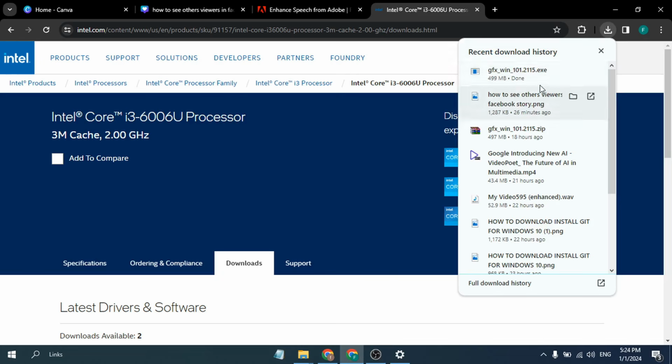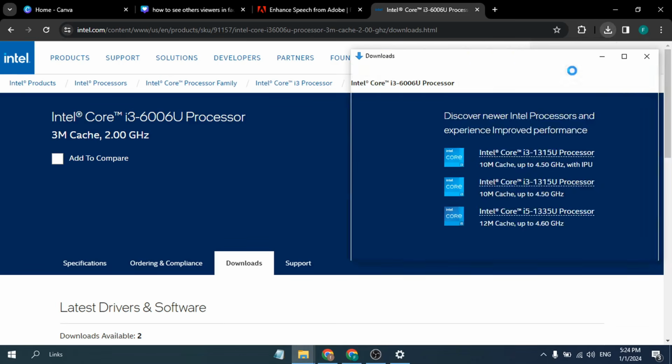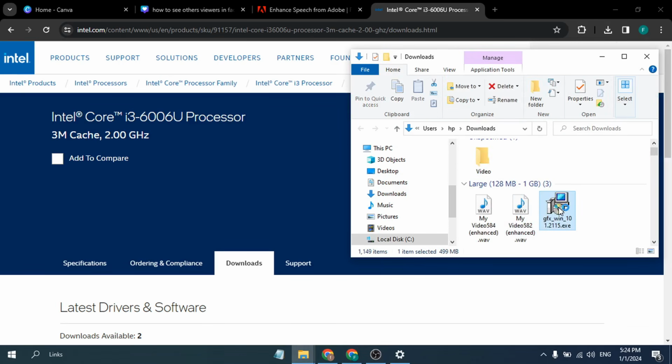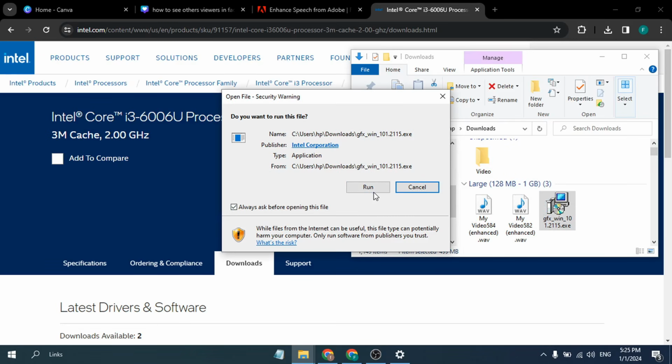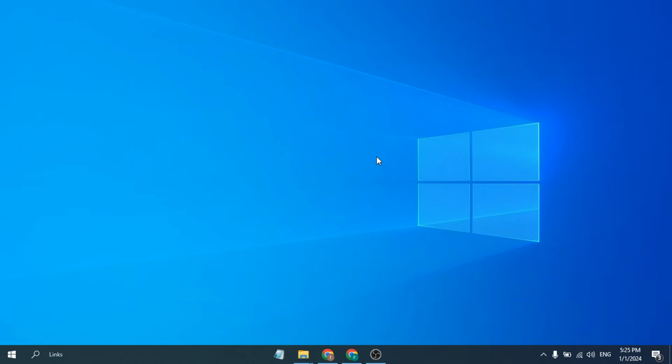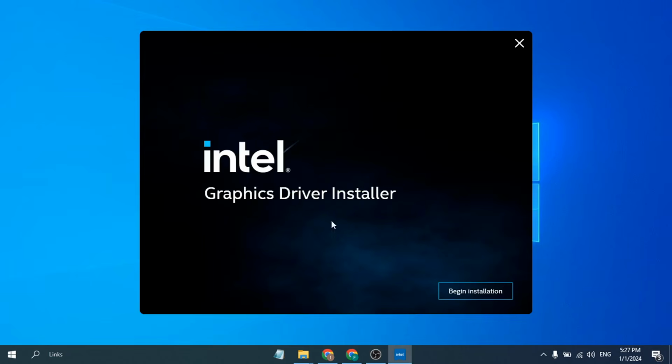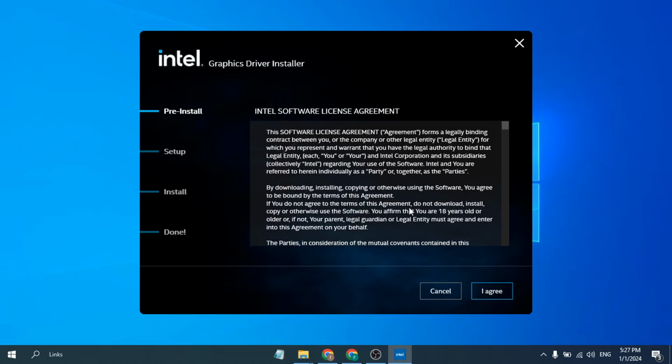After completing the download of your graphics driver, just go to the folder and double-click on it to open the install wizard. Then if it shows a security warning, just click run. Then again, you just have to click yes. And this window will open up, as you can see, the Intel Graphics Driver Installer. You just have to click begin installation. Then you just have to click I agree.